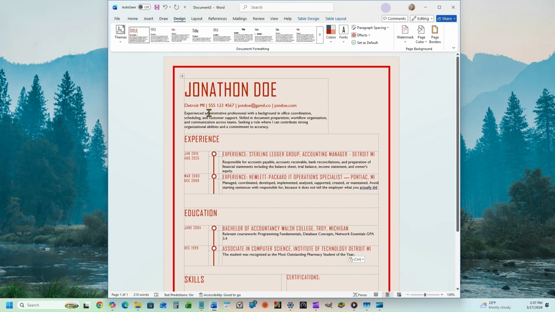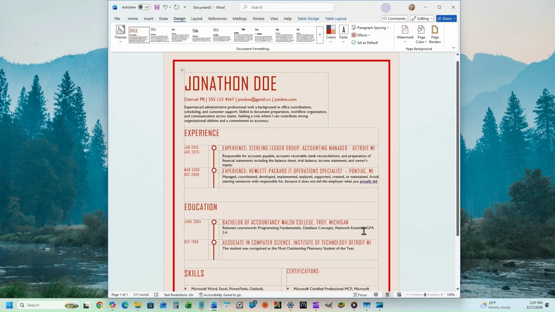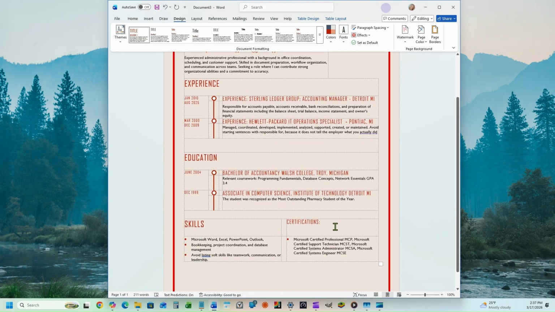Once your content is in place, take a few minutes to review the formatting. Check for consistent spacing between sections. Make sure all headings match in style and size. Confirm that your dates are formatted the same way throughout. Look for leftover placeholder text, because templates often include small pieces of text that are easy to miss. Make sure everything on the page is yours.